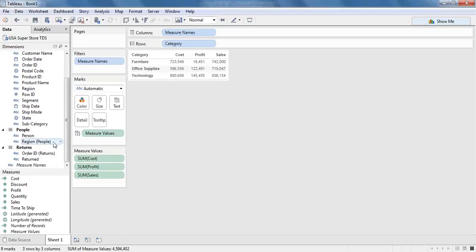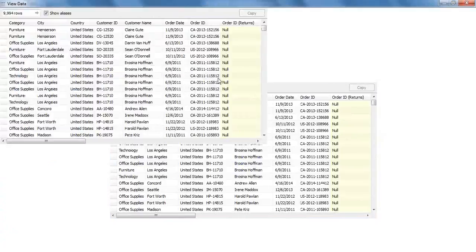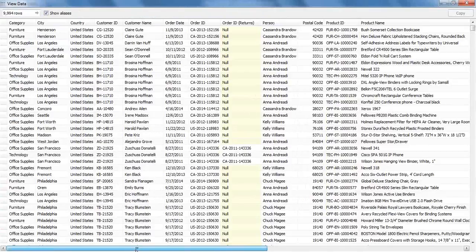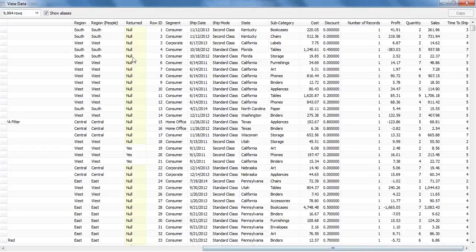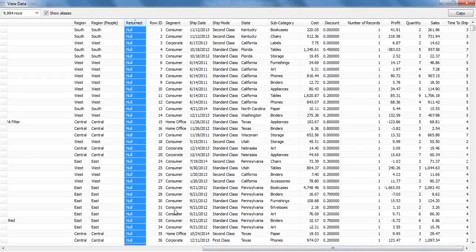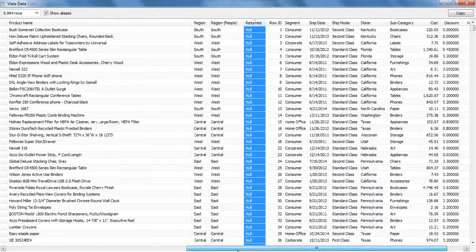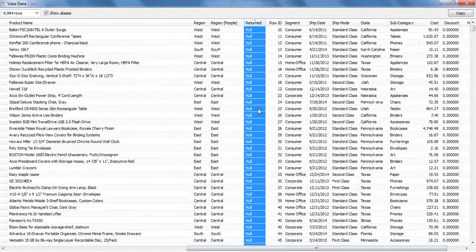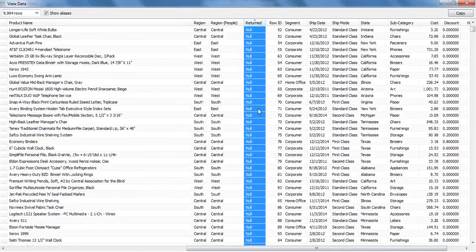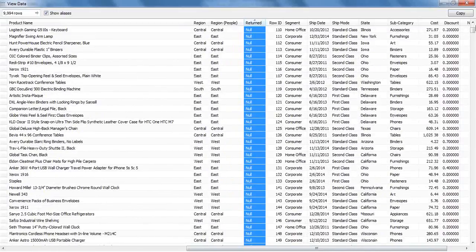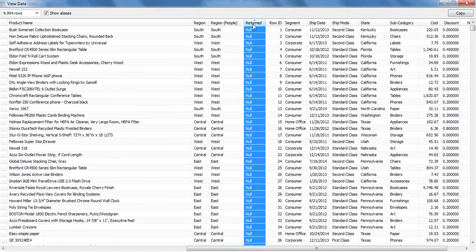Let us take returns. In this case, what the problem is, let me show you the data. Return, see, in this case we have applied a left join, right? The orders table and the returns table are joined with a left join. So those records which have returns will have yes.